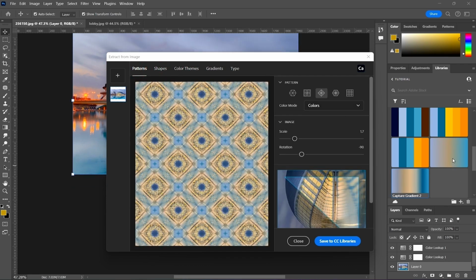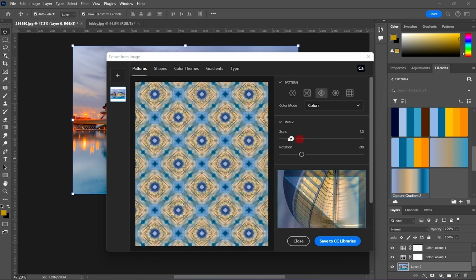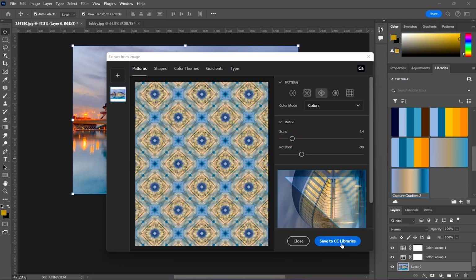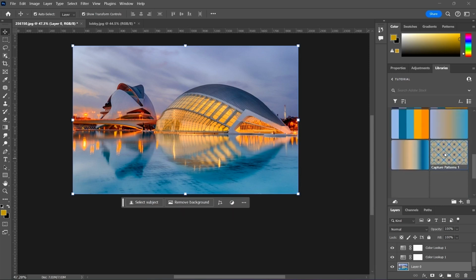Let's also add a pattern. I don't think we've added a pattern, so let's just create a pattern and add to our libraries. I like this pattern. Now let's add to libraries. Perfect. Now we have been able to create a rich library. So we can close this, and this is everything in our library.